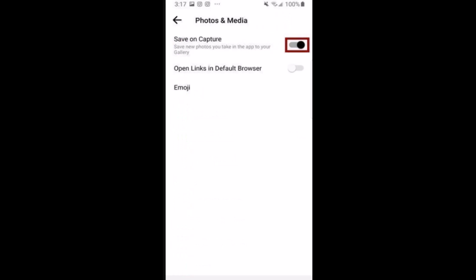Next, you'll be redirected to photos and media, and under it you have multiple options. Then you need to toggle the switch for save on capture. This indicates you have enabled auto save on your Messenger application. So whenever you receive photos and videos on Messenger, they will be automatically saved to your gallery. So that is how you can auto save photos from the Messenger application.